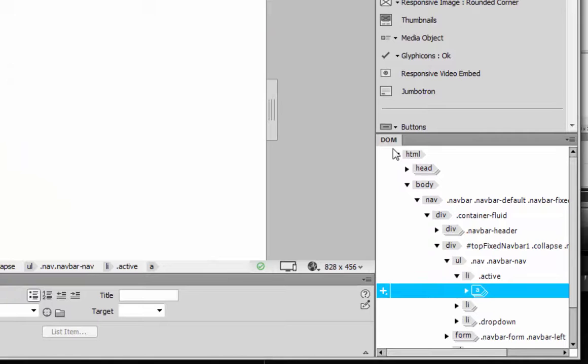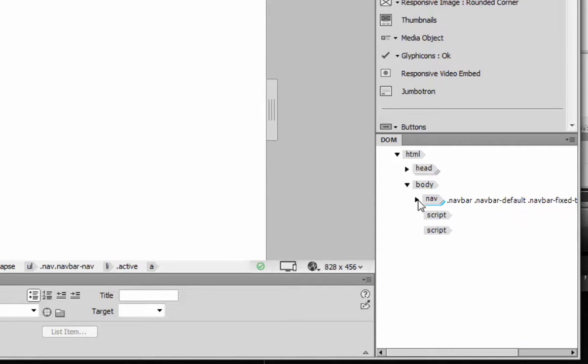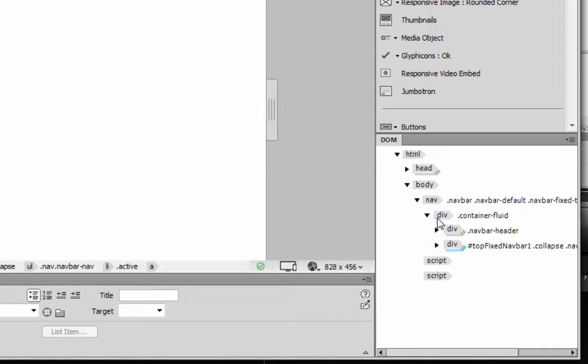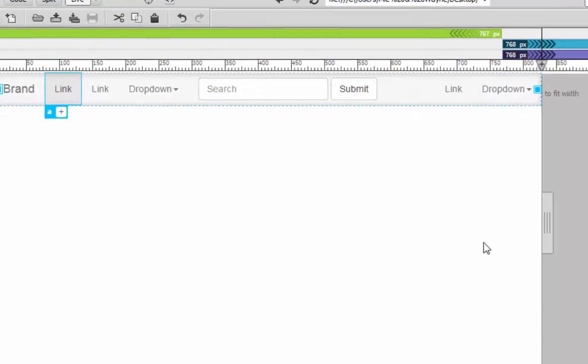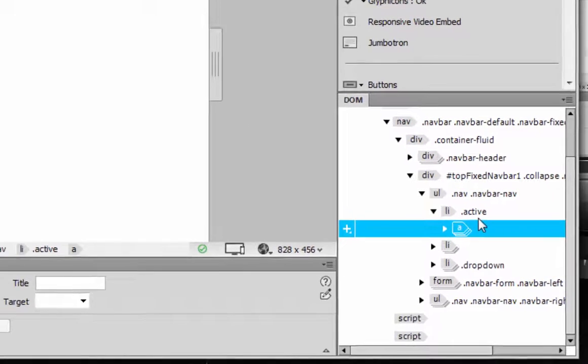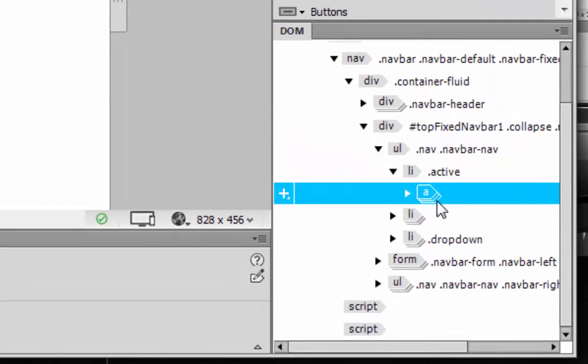Now if we look here in our DOM panel, you can see that we went from having nothing in the body of our website except for those two script tags that are down there, to we've got this navigation element that's been added. If I open up the navigation element, you can see there's a lot of little parts inside of our navigation to represent all the links, all the buttons inside of our navigation. So again, I'm going to click on my link button, and when I do that, the DOM panel says here, you have clicked on an anchor tag that's inside of a list item, and it's a member of the active class because it says .active. Remember, classes begin with a period.